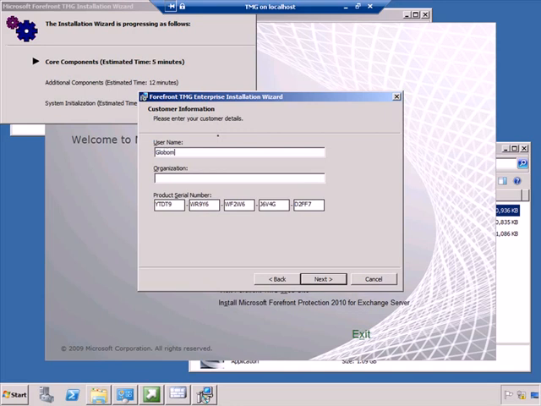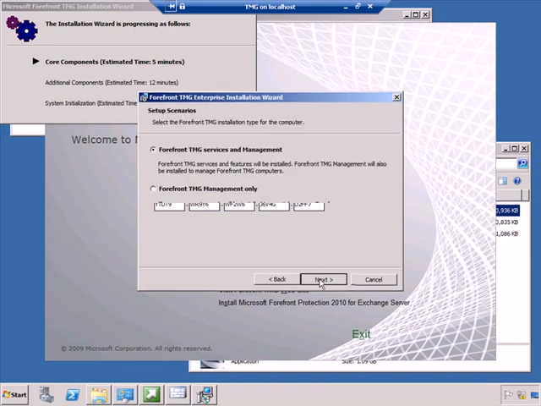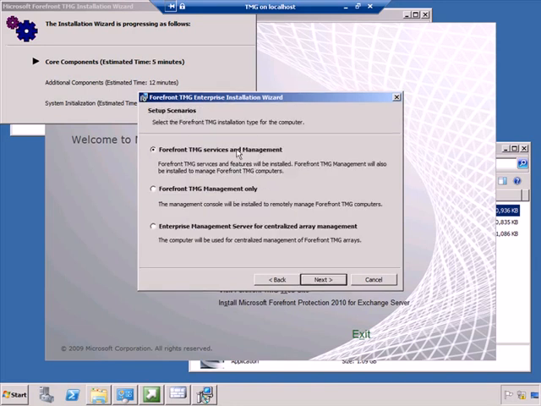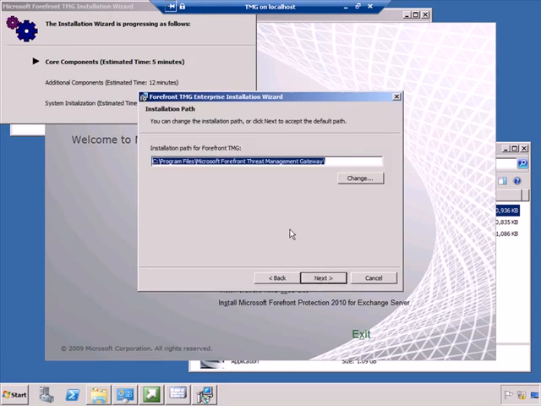We will make sure we register the software appropriately, and click Next. If you have a serial number, enter it. And we're going to install Threat Management Gateway Services and Management. We're not going to do the other options for this particular installation. So I'll click the Next button again. For Global Mantics, the default installation path is absolutely perfect. So we're going to keep that at Program Files, Microsoft Forefront Threat Management Gateway. If you want to, you can change that installation path by clicking the Change button and choosing a new one.